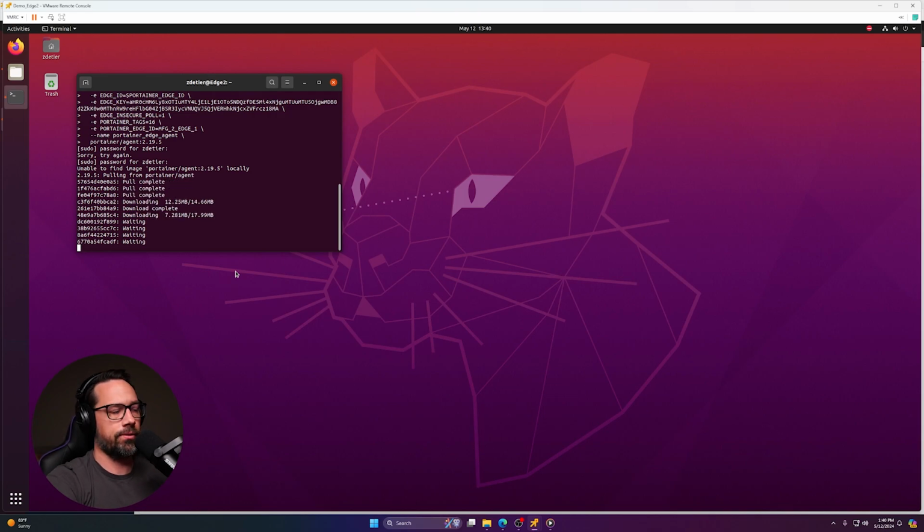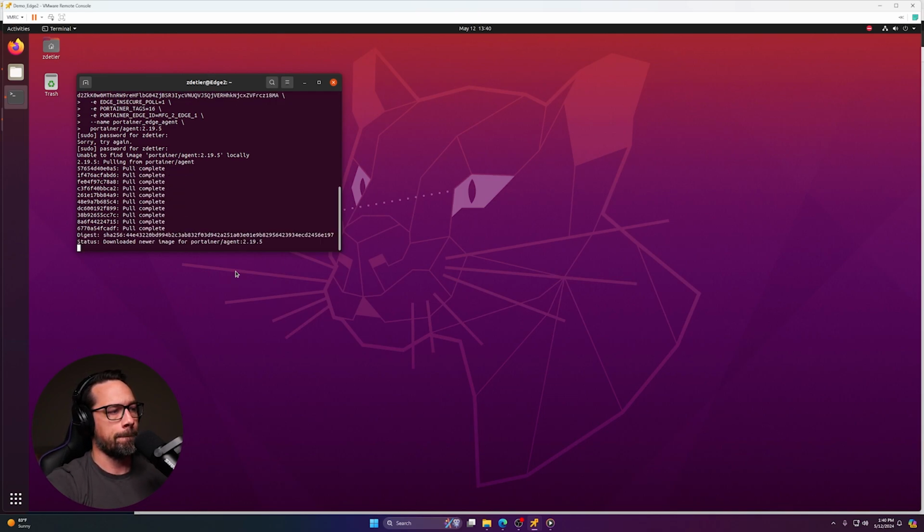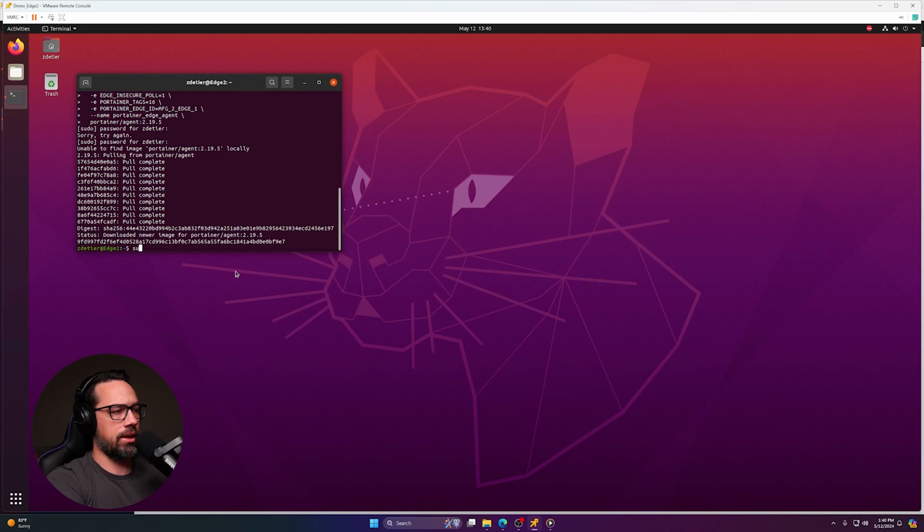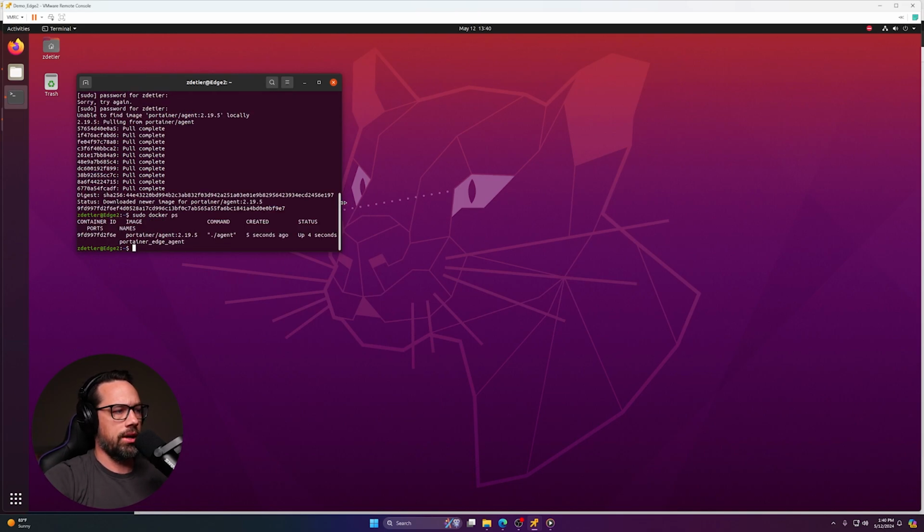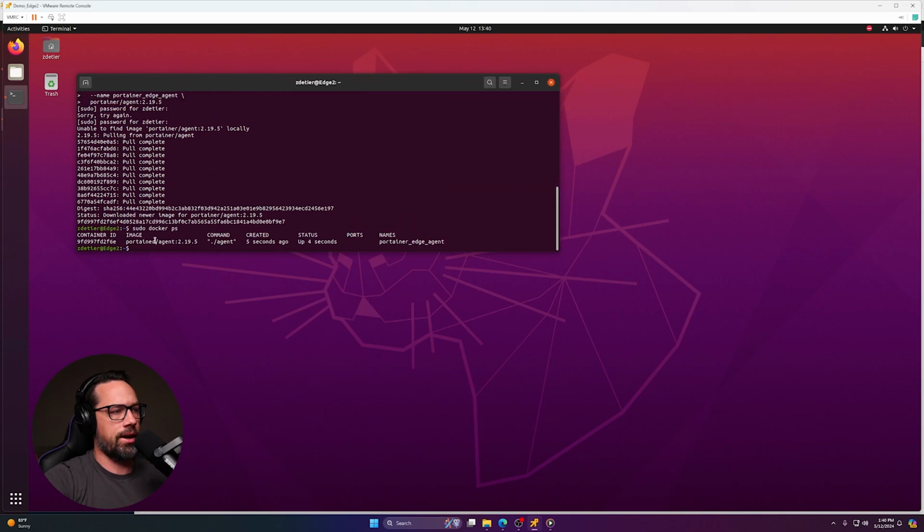So we'll just let that build for just a second. And then once that's complete, again, I want to do a Docker process show. And again, I can see that I now have Portainer running, and it's been up for 4 seconds. So now I have the Portainer Edge agents running on both Edge 1 and Edge 2, and they're tagged correctly. So the next thing is to see if Portainer is seeing those devices.